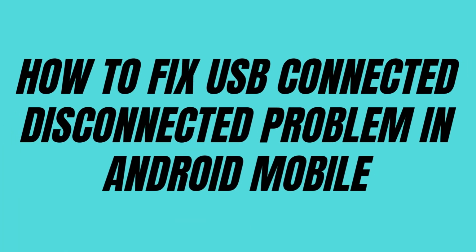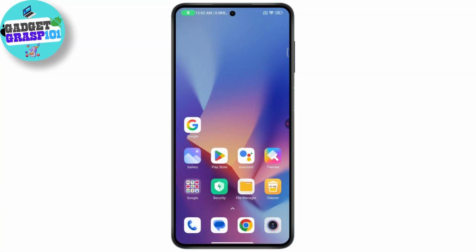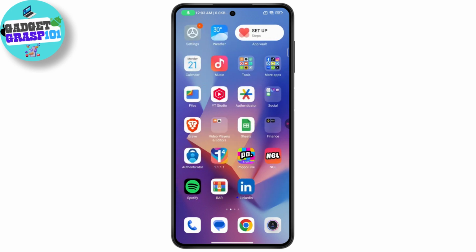How to fix USB connected disconnected problem in your Android mobile. So if you want to fix your USB connected disconnected problem in your Android mobile, then what you need to do is you just need to simply open up your settings at first.